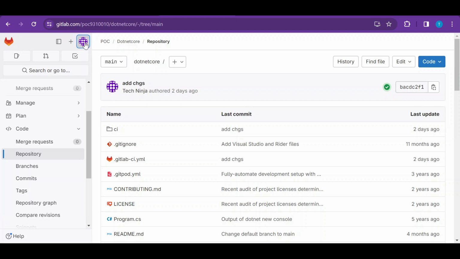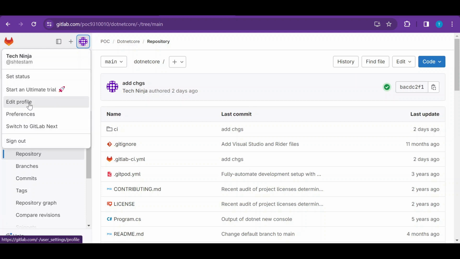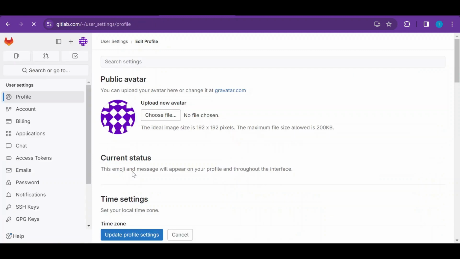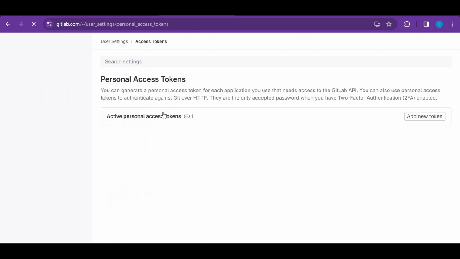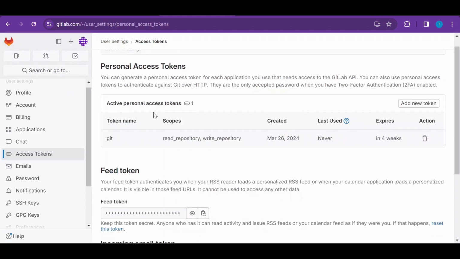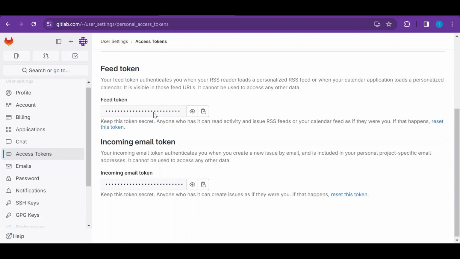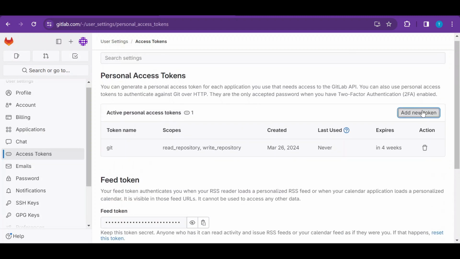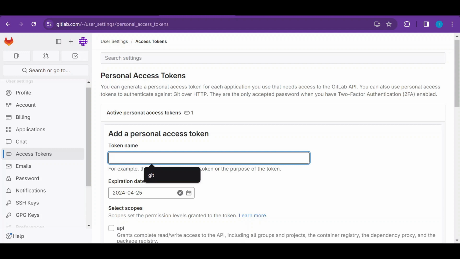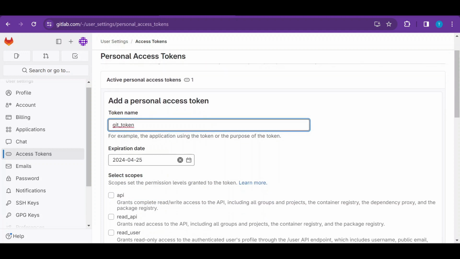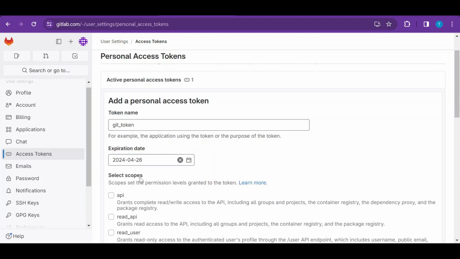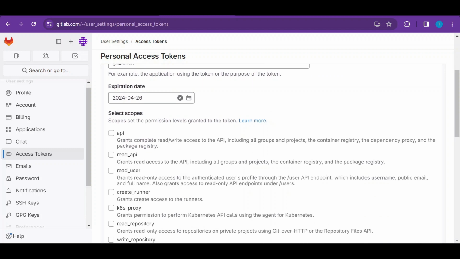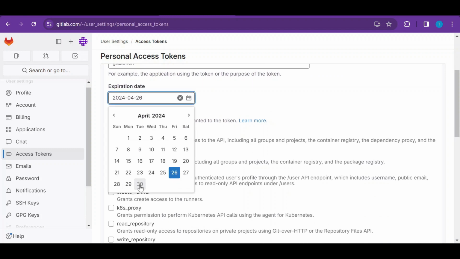So you have to go to your profile, in this case, and then search for personal access token. If you see on the left side, access token is there. I have already created one, but let's see how to create it again. You need to click on add new token and use some name. Consider we are giving it the name Git token. When it should expire, you can select that option also. Let's make it big, the 30th.